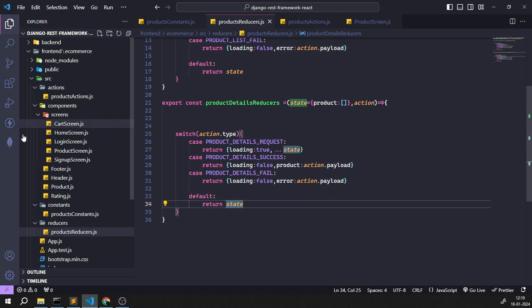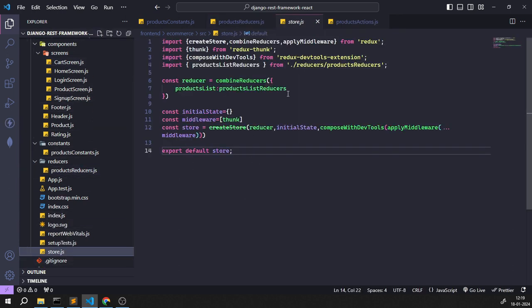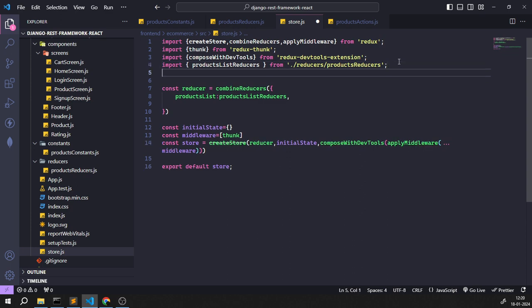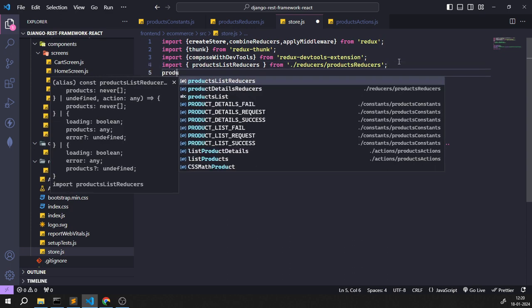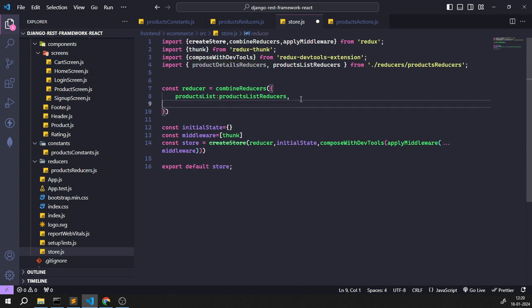So once I save this, now I'll just come back to my store.js here. So in the store.js, I'm going to put a comma. So here in the store, we need to again register it. So we need to just again register this specific reducers over here. So first I'm just going to call the product details reducers, right? So I'm just going to call the product detail reducers. I'm just going to import it over here.